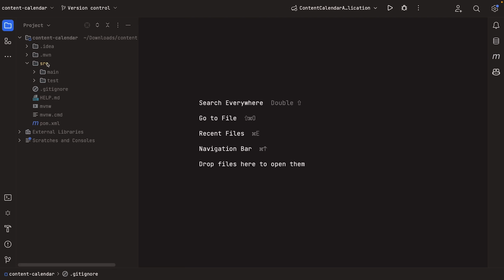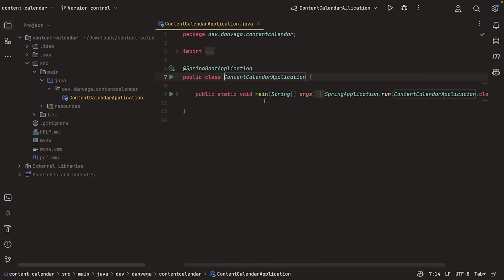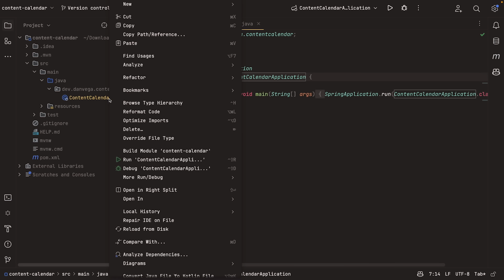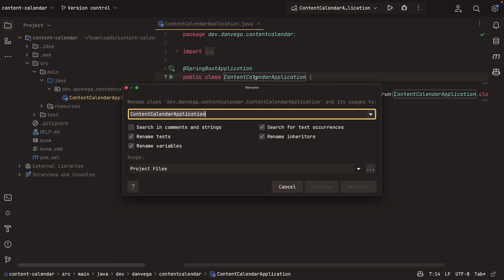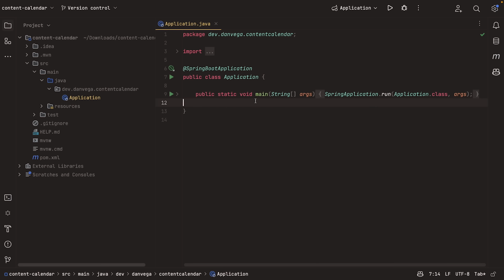If we look at source, this is a normal Java project setup. We have src/main and src/test. Main is where our main code is going to go. We have src/main/java, and then we have that main package generated for us based on the metadata that we filled in. So we have dev.danvega.contentcalendar, and we have this ContentCalendarApplication. This name is a little long for me. I always like to come in here and just rename it. I'm just going to name this Application, and we'll click OK, and that works for me.